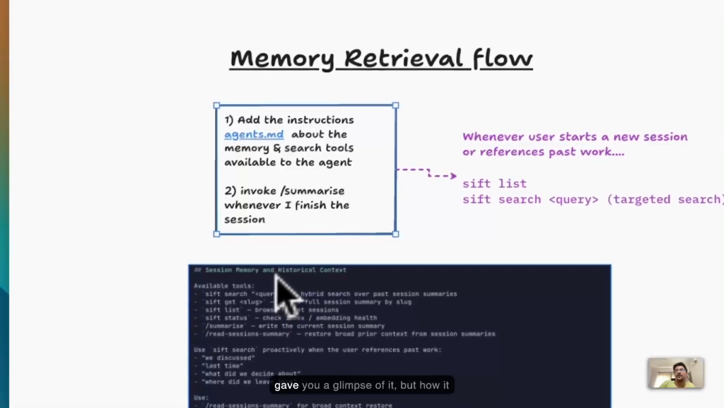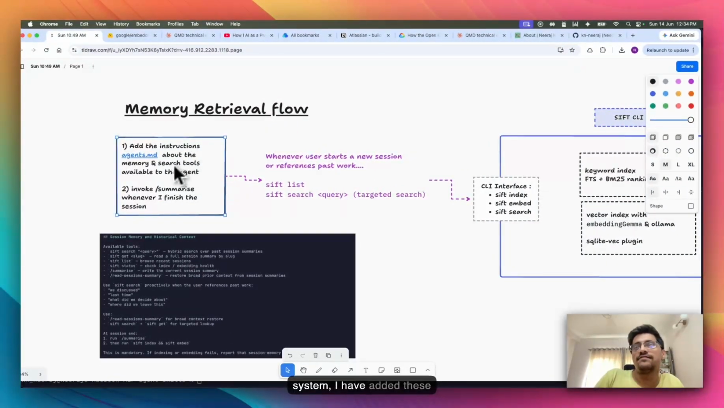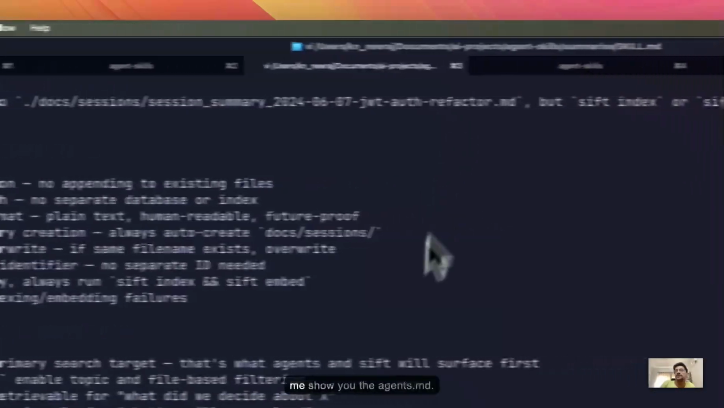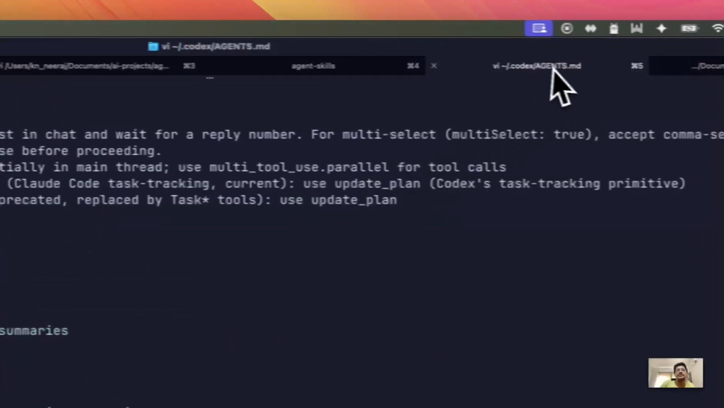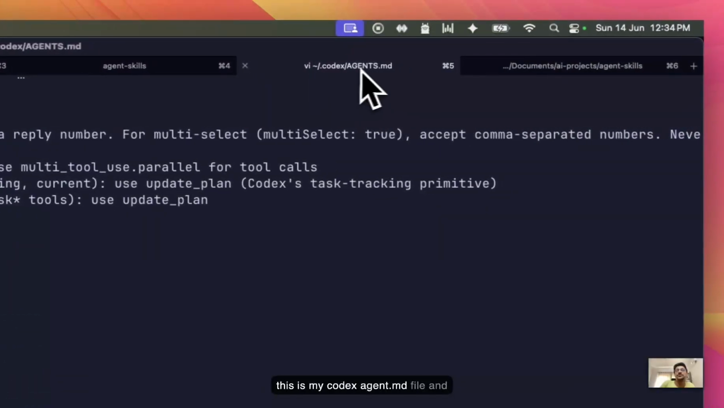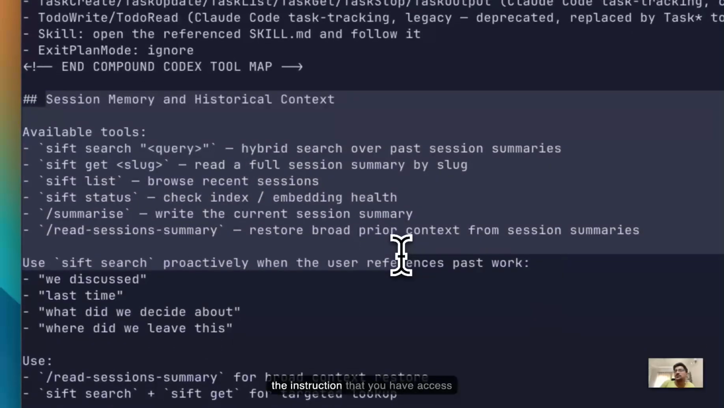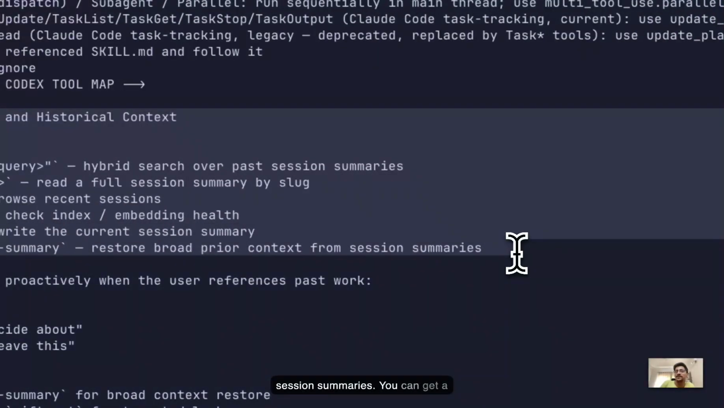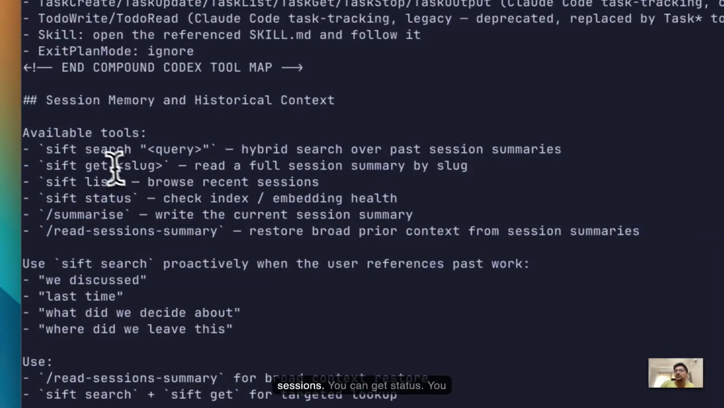Now let's go to retrieval. I already gave you a glimpse of it, but how it works is that first, to set up the system, I have added these instructions in the agents.md. Let me show you the agents.md file. Yeah, so this is my Codex agents.md file, and you can see here that I've given it the instruction that you have access to these tools. Searching through the session summaries, you can get a specific file, you can list the recent sessions, you can get this.